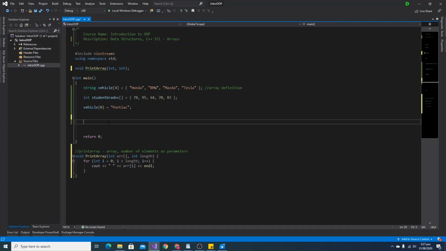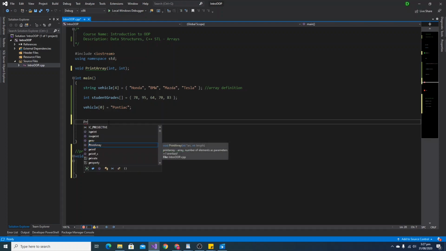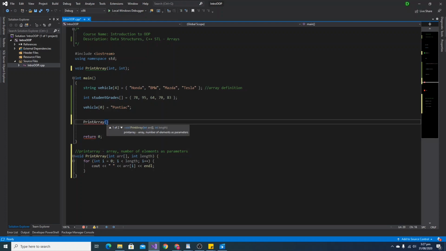So now I want to call my function print array, and I want to pass in my student grades and the length of my student grade array. So that would be 1, 2, 3, 4, 5. So the length is 5. Okay, so now let us test this.